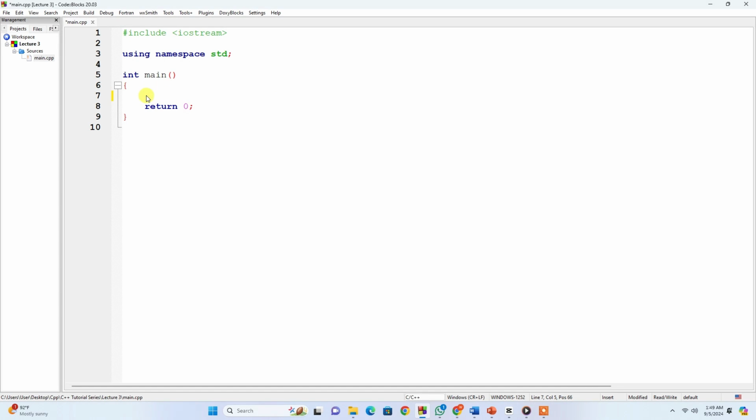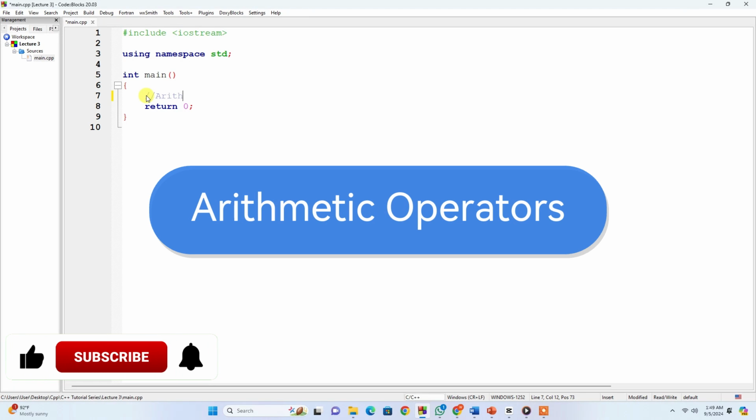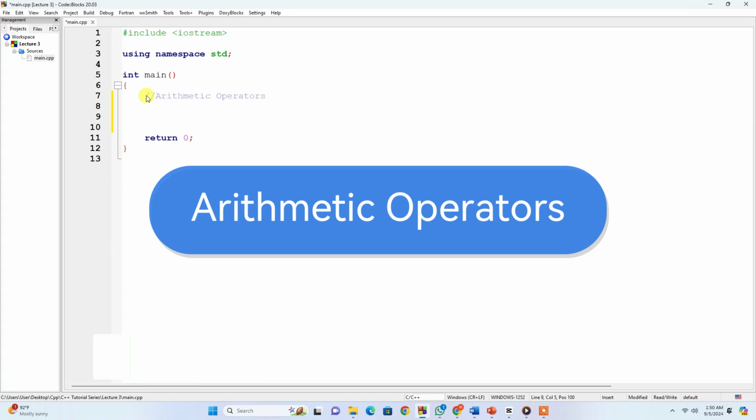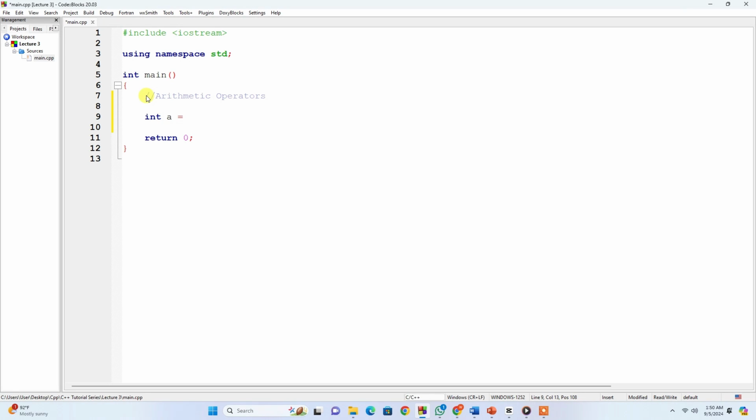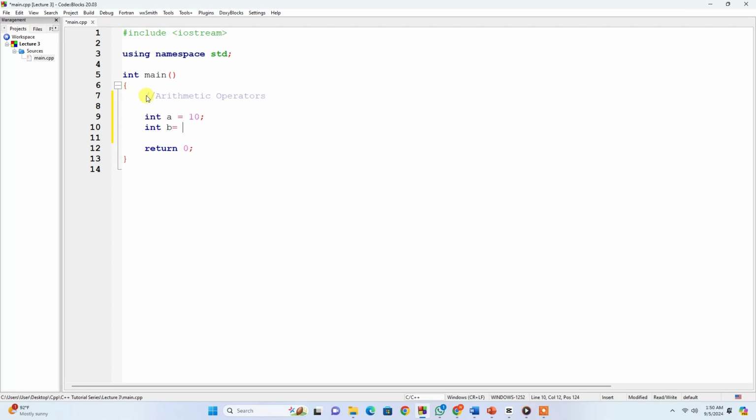Let's start the coding. Let's start with arithmetic operators. These operators are used to perform basic mathematical operations like addition, subtraction, multiplication, division, and modulus. Define the integer variable a, and assign the value 10. Define another integer variable b, and assign the value 3. Now print the addition operation through the cout command.